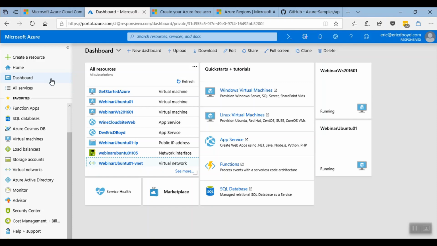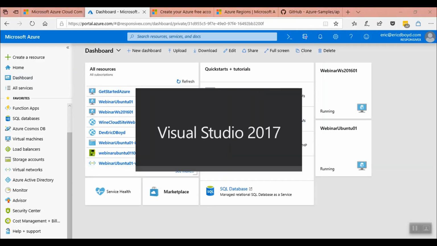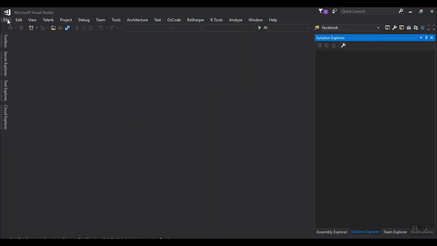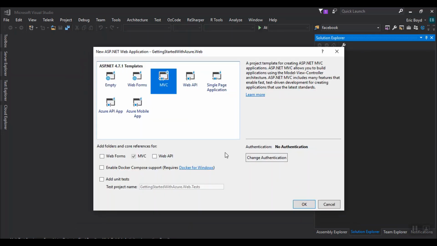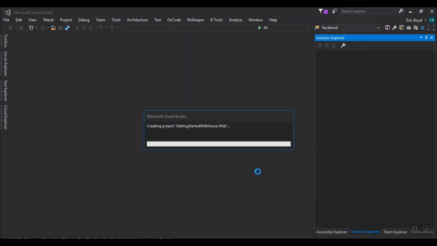I'll switch to Visual Studio. I'm using Visual Studio 2017, which is the latest version of Visual Studio, but everything I'm showing here today is available in previous versions of Visual Studio if you install the latest Azure SDK. I'll create a new ASP.NET web application, and I'll name it and enable MVC. This is simply creating an ASP.NET web application. Nothing I did in the process was specific to Azure.